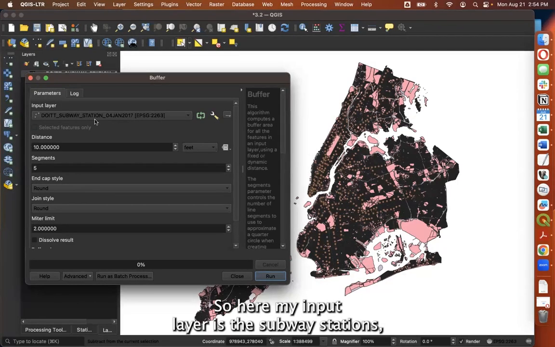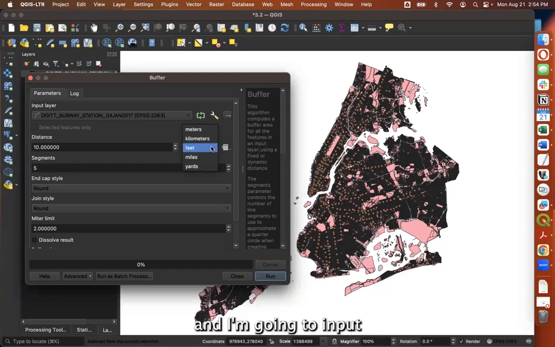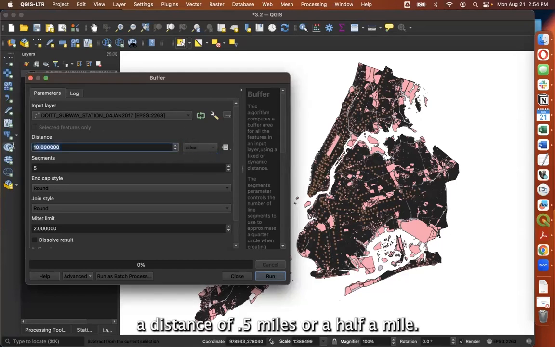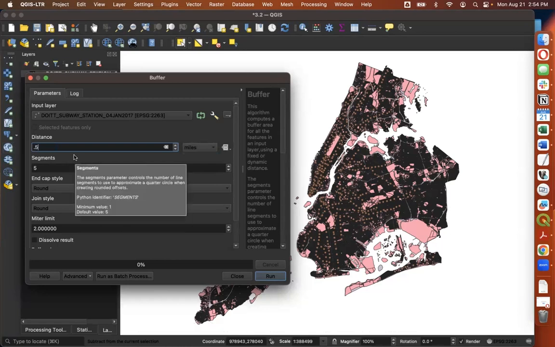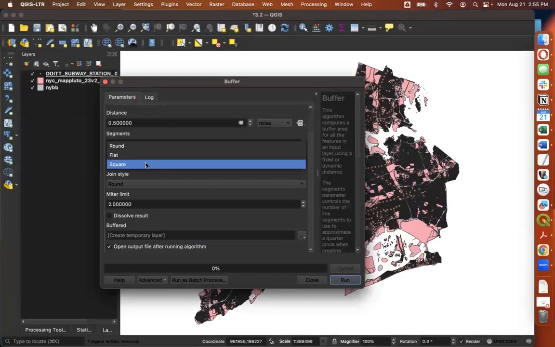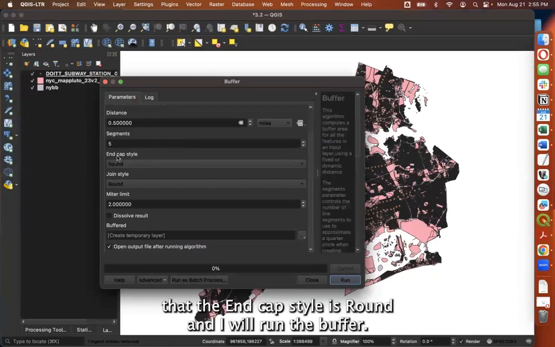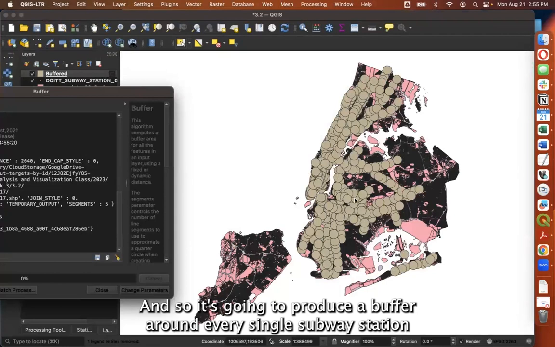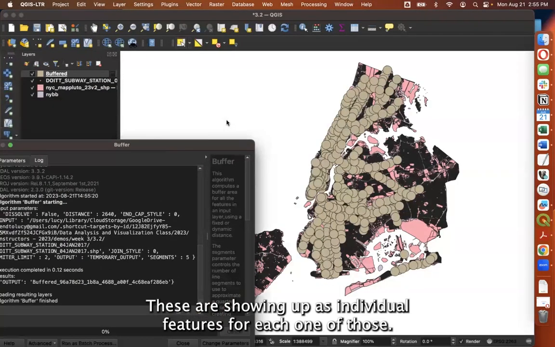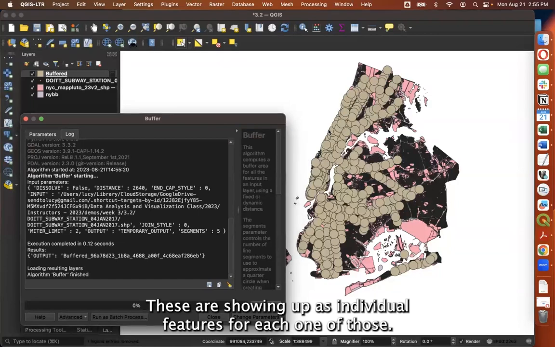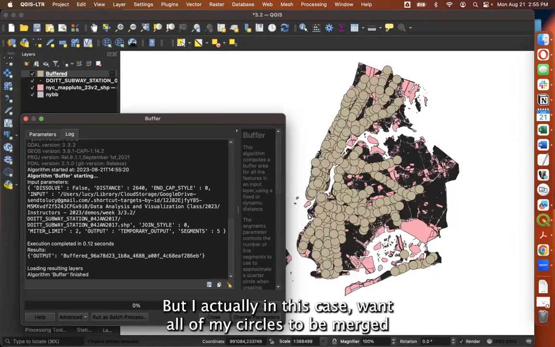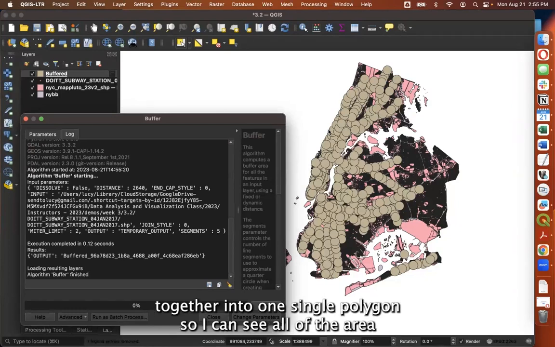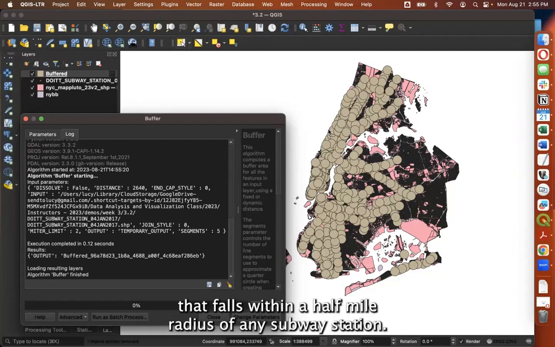So here my input layer is the subway stations, and I'm going to input a distance of 0.5 miles, or a half a mile. I'm going to make sure that the end cap style is round, and I will run the buffer. And so it's going to produce a buffer around every single subway station in New York City. These are showing up as individual features for each one of those, but I actually in this case want all of my circles to be merged together into one single polygon, so I can see all of the area that falls within a half-mile radius of any subway station.